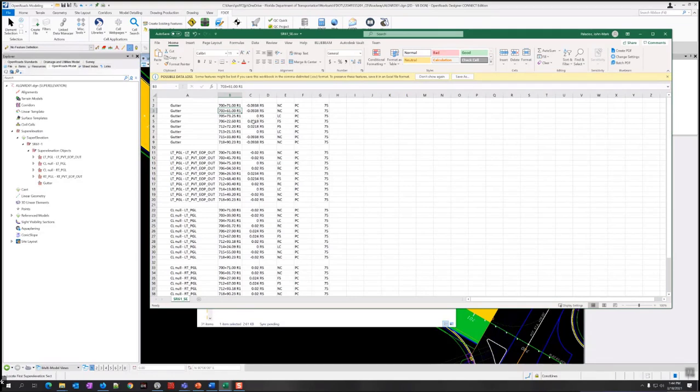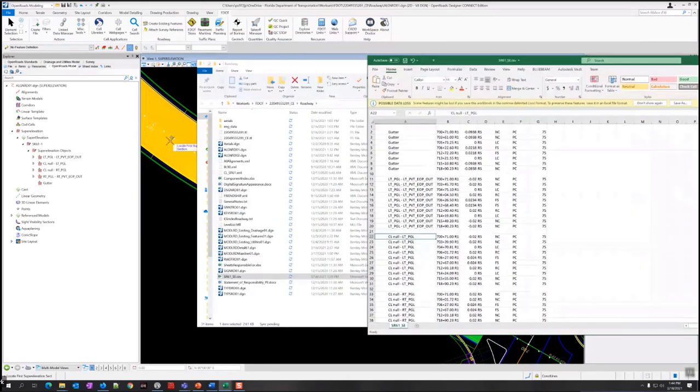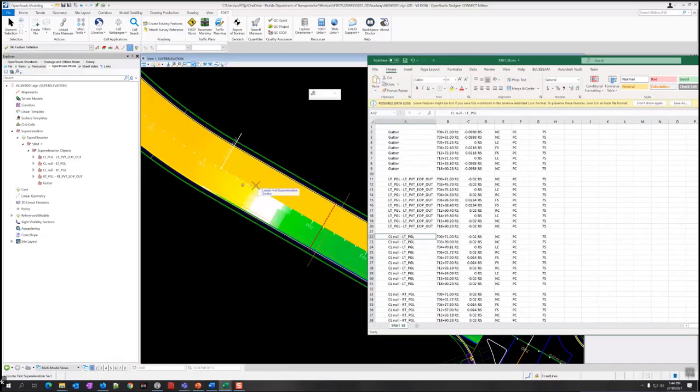So basically this one is good. So we need this one and this one to match it. So this is the null to the left PGL, the left PGL to the left pavement out. So the null is a center line. So that's this line here. The left PGL, the left pavement out is the main part of the roadway. And then we got the gutter. So these stations should match.